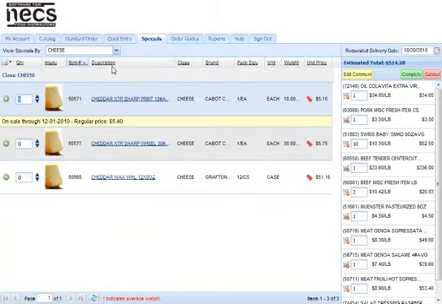Now that I've covered all the order entry sections, I'm going to go ahead and complete my order. I'll do this by clicking on the green Complete button located in the shopping cart on the right-hand side of the screen.